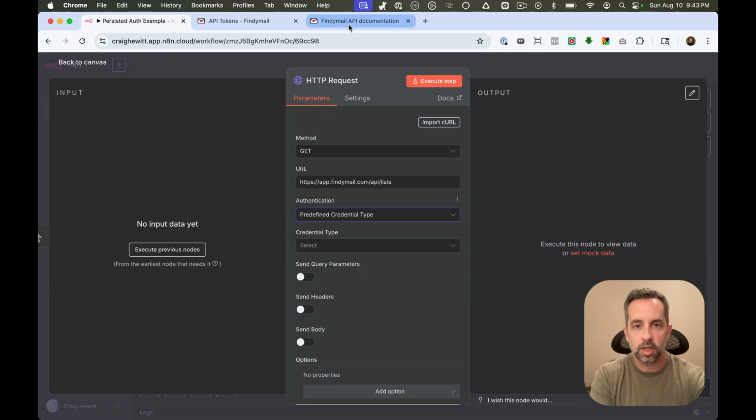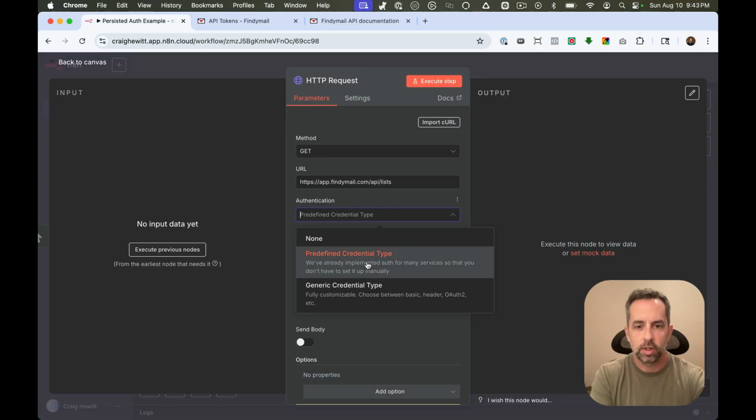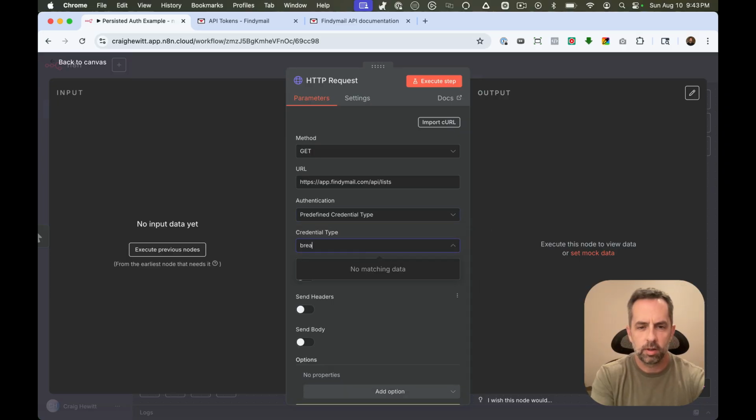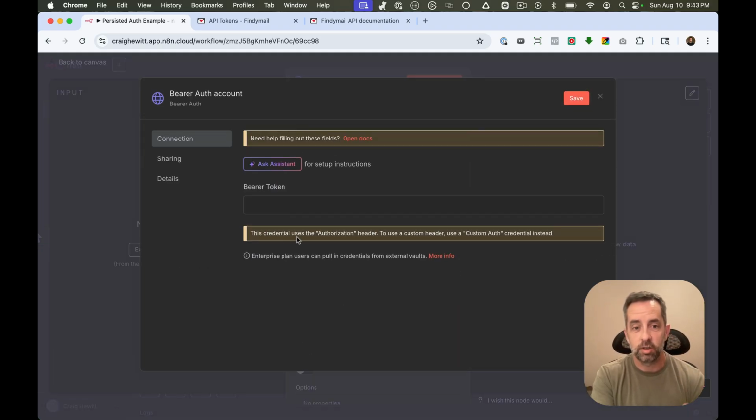And the credential type, if we go back to the find email API docs, is bearer. And so we will copy. So we'll create a predefined credential type and search for bearer auth. And now you would select the different existing API authentications of bearer type that you've saved. We haven't saved any yet here, so we're going to create a new one and enter our token.